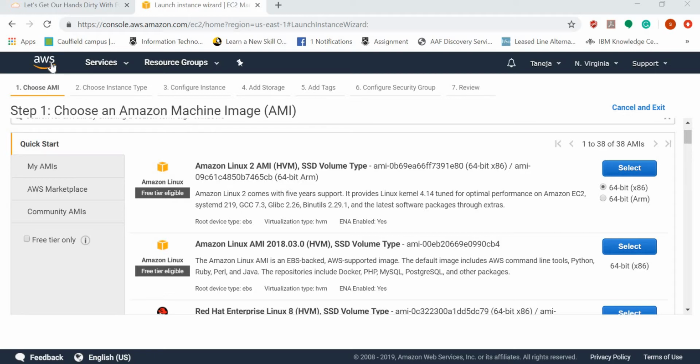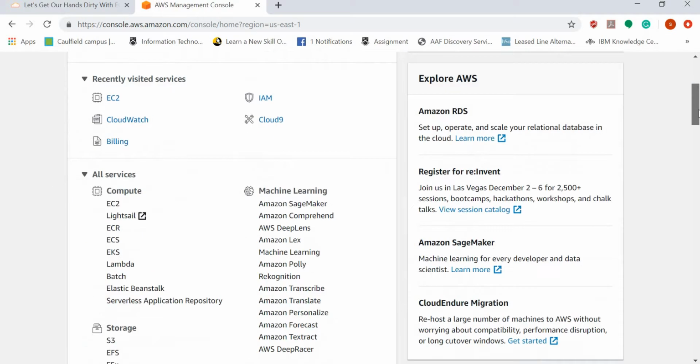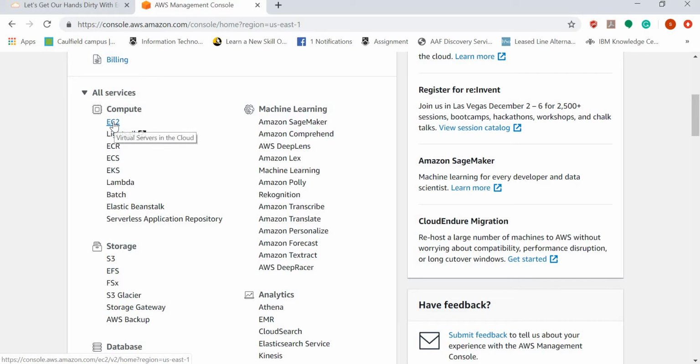Hi, so today we'll be discussing Amazon EC2. What is EC2? First of all, you find EC2 under the services option that is over here.